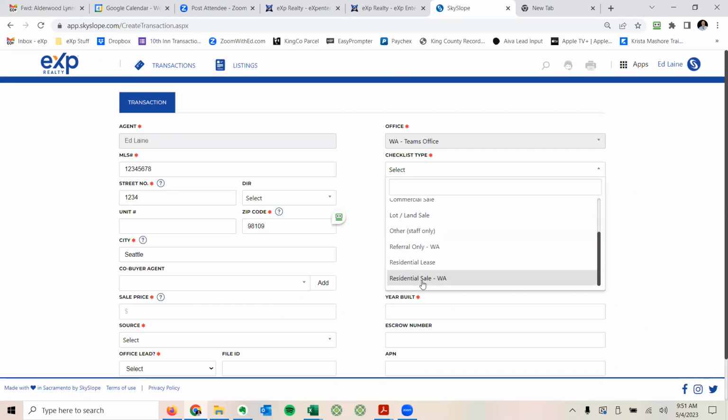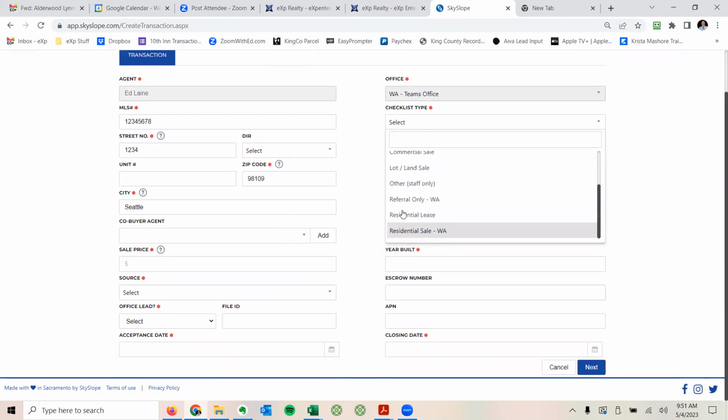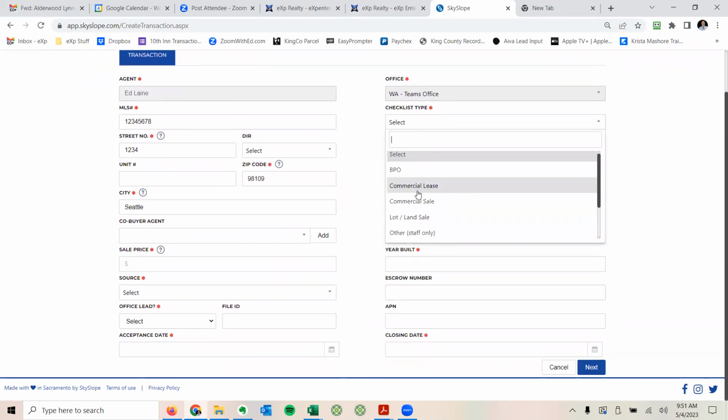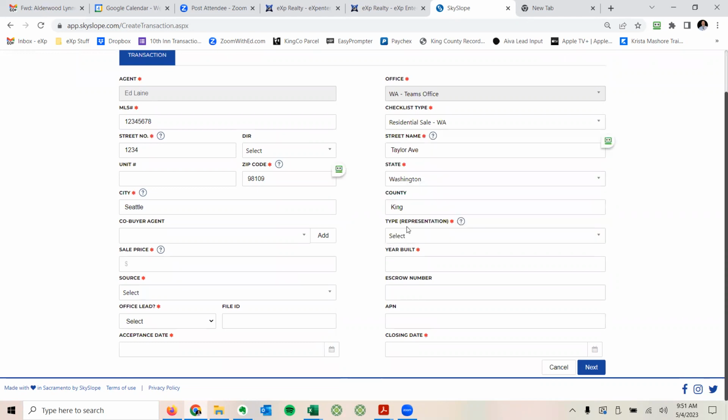Is it a residential sale? Is it a land sale or lease, etc., right? So I'm going to say it's a residential sale. So that would be a client of yours buying a house. And I tab through.